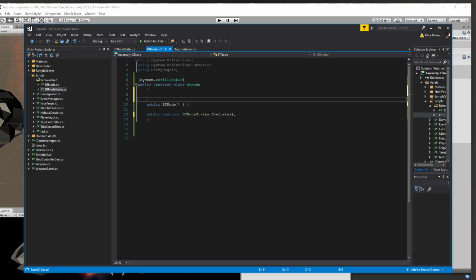And when you build different tasks and nodes and things like that, you can add more methods, but these are the ones we need for this. For every node that we have, we need to have an evaluate statement.